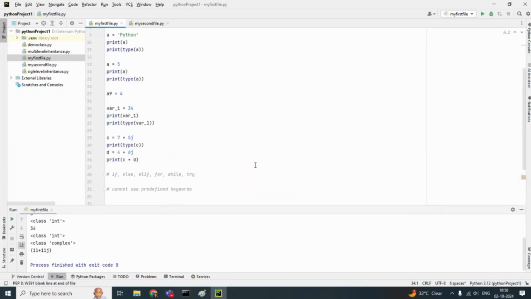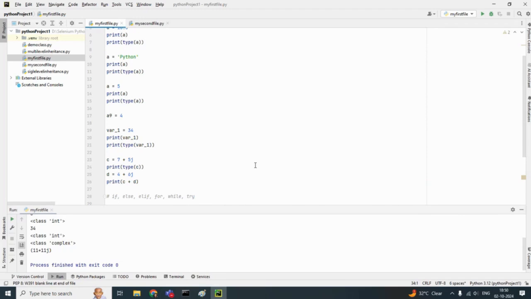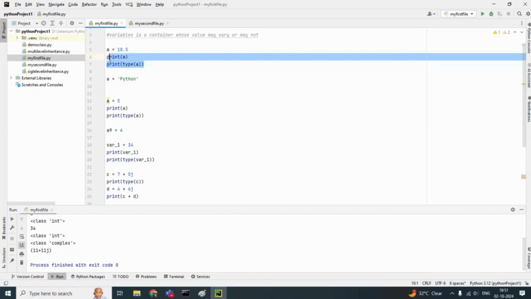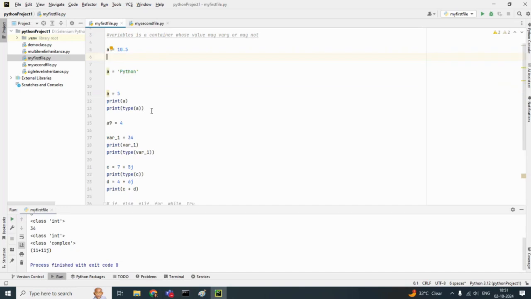Yeah, I have one question. So you have declared A is equal to Python, A is equal to 5, right? Can I just write A is equal to Python, A is equal to 5, and A is equal to some value, then just give print A, and will it print all the values? No, no. Like just one print statement and multiple variables? No.